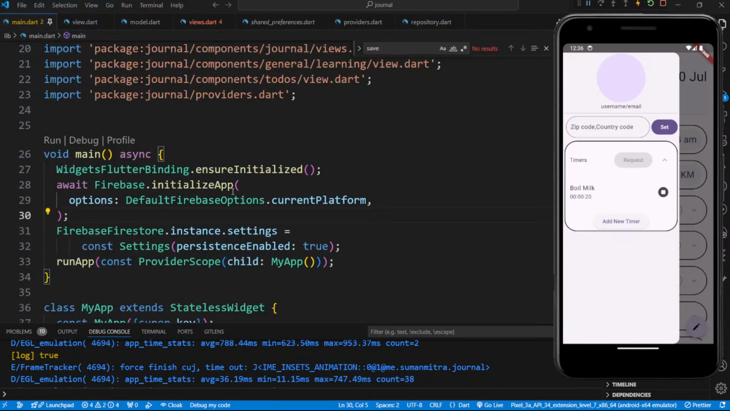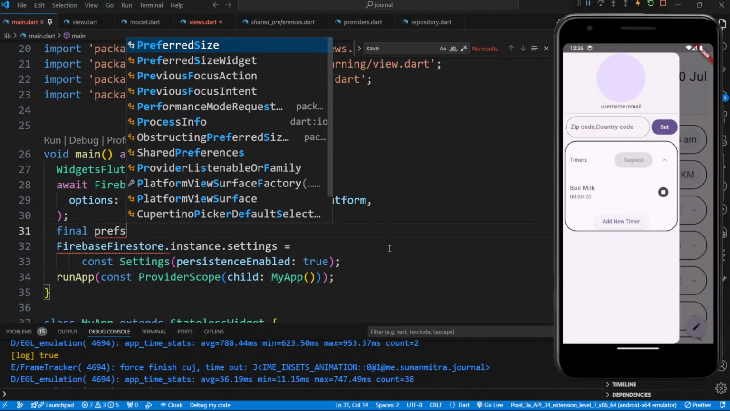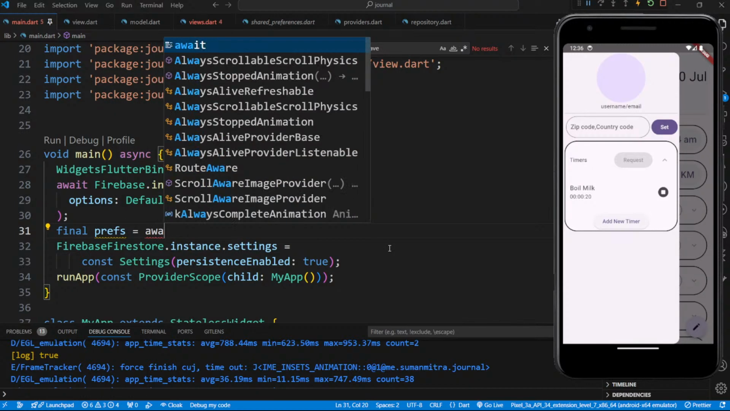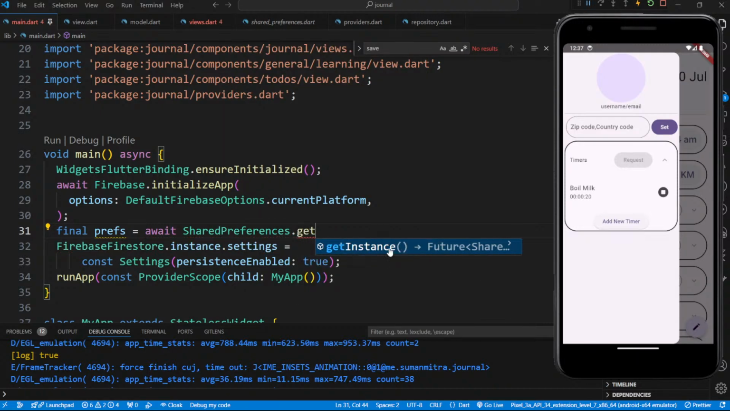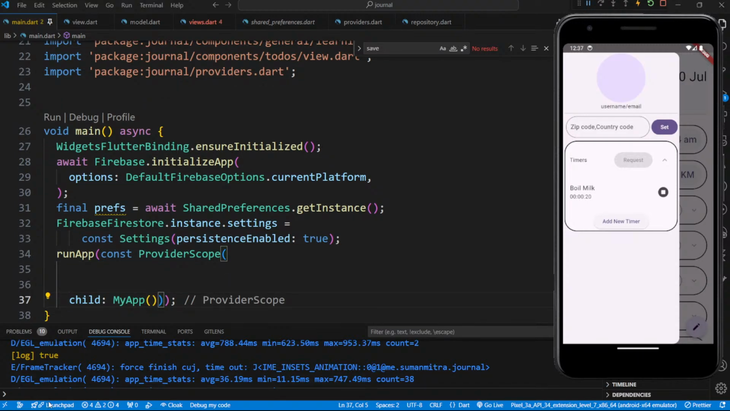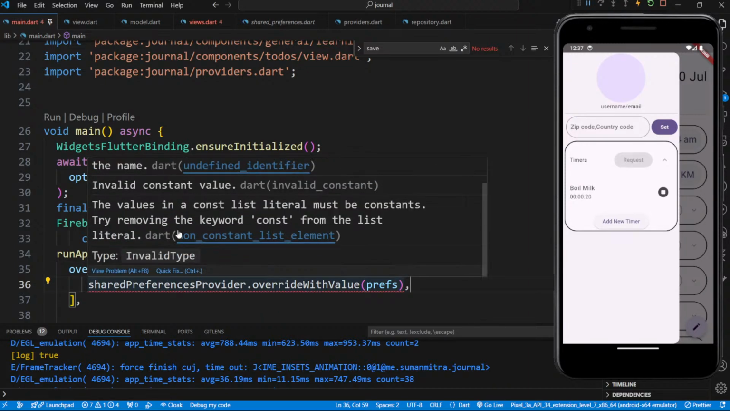On main, we can write something like final preferences equals await SharedPreferences.getInstance. And in the provider scope, what it does is it passes overrides, and this is how it works.